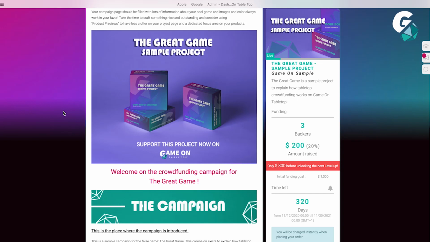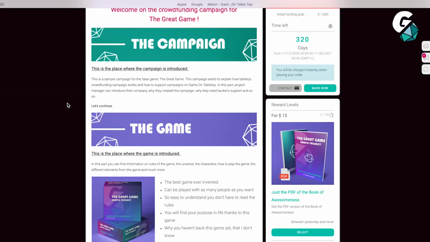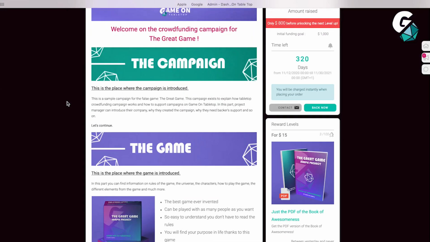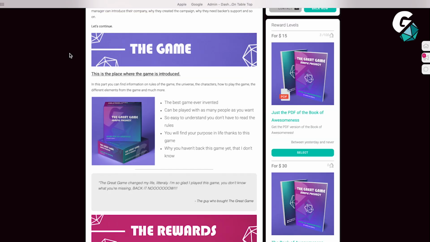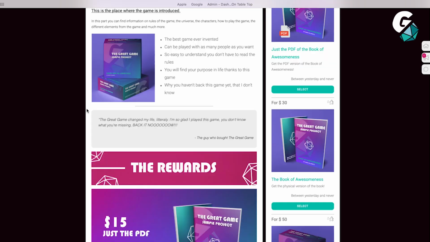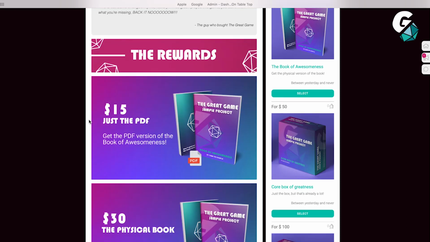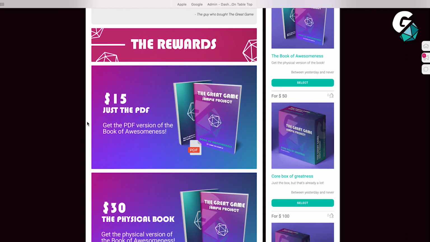Now we can move on to the biggest part of the campaign, which is the description part. Most of the time you will find illustrations, but also photos or videos of the game. And then afterwards you will find more description of the campaign. For example, this place is where the campaign is introduced. And then afterwards you're going to find more information on the game. For example, illustrations or more details: what's inside the box, what's the game about, the universe of the game, the mechanics of the game. It really depends on the campaign, obviously. Then once again, you will find the reward levels with more information on what's inside each level.